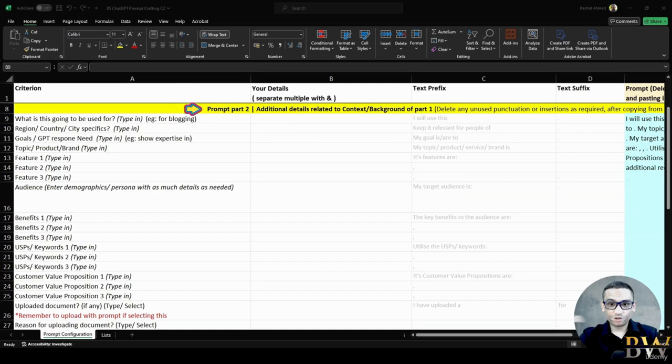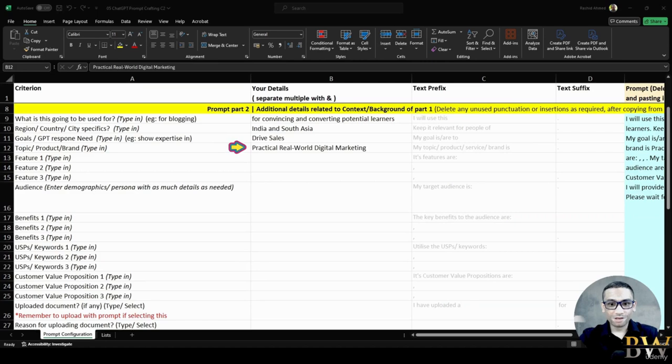Here I need to put in additional contextual details. What is this going to be used for? Visitor conversion, so let me put in something appropriate. To convince and convert potential learners. Region, country or city, India and South Asia. The goal is sales, so drive sales. Then the product, practical real-world digital marketing. A few features, beginning with video-based instruction, then ready templates, and how-to demonstrations.